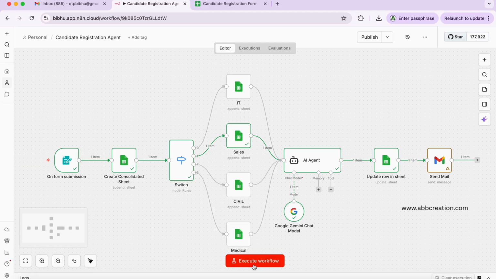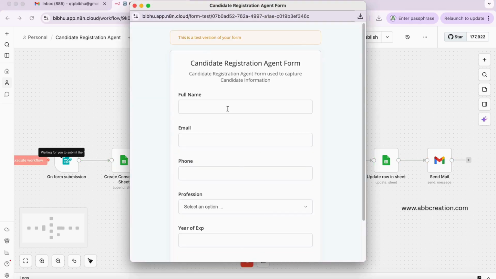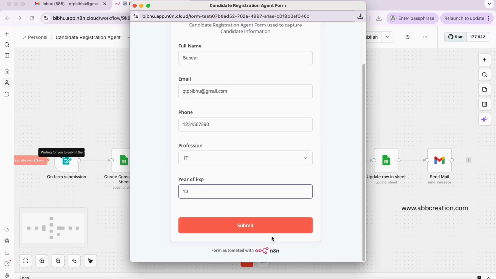So I'll just click on execute workflow. I'll give my details. I can say Sundar. Okay, I can say my email ID is qtpvivu@gmail.com. You can give your mobile number, any random number I'm giving. Profession you can select IT. Year of experience you can select 13. Okay, you can give any year of experience. Then I click on submit.